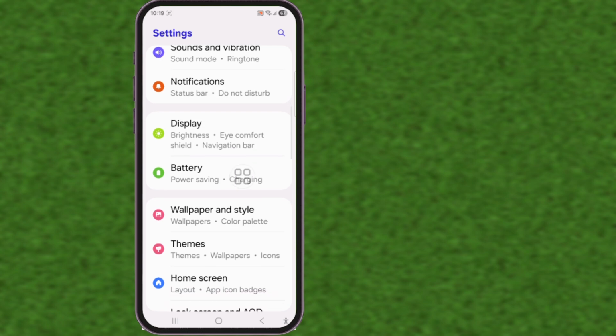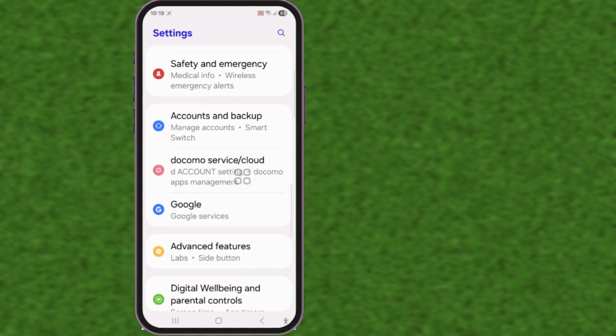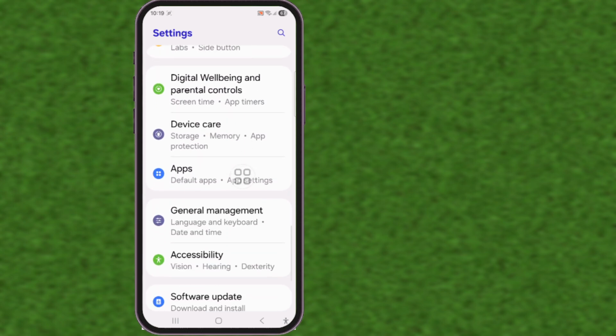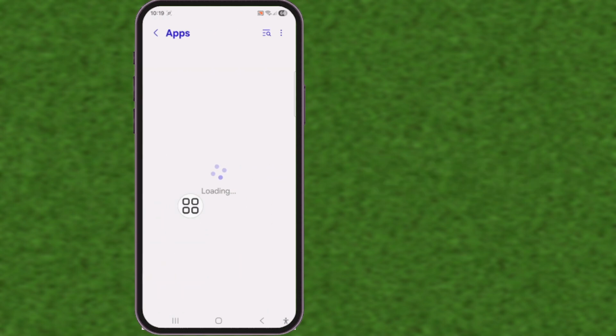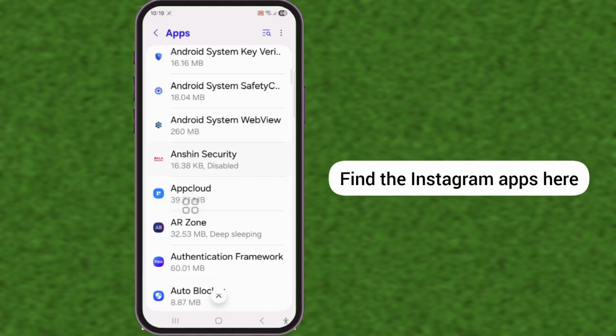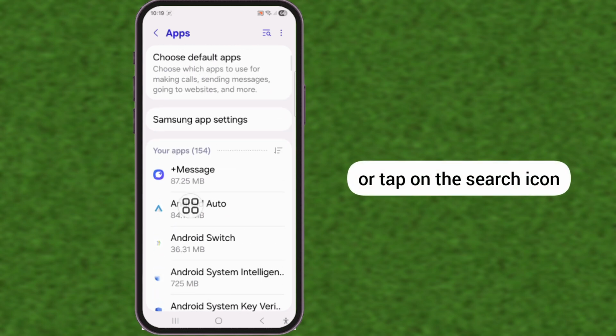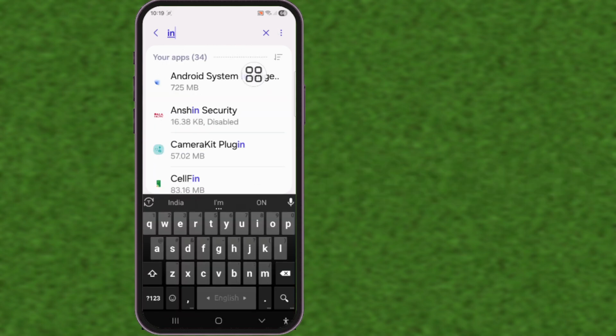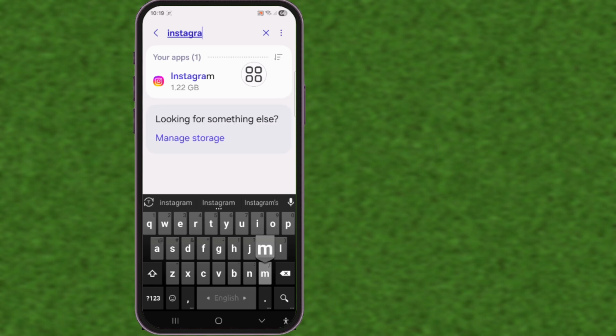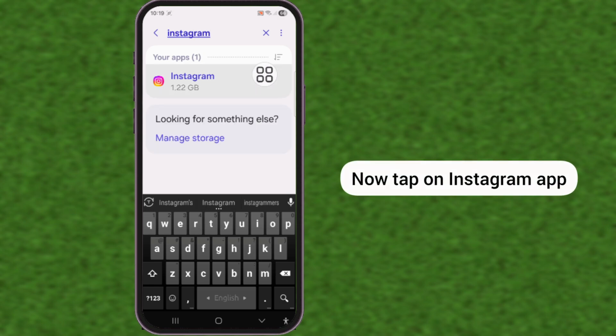Scroll down. Now tap on apps. Find the Instagram app here or tap on the search icon. Now search for the Instagram app. Now tap on the Instagram app.